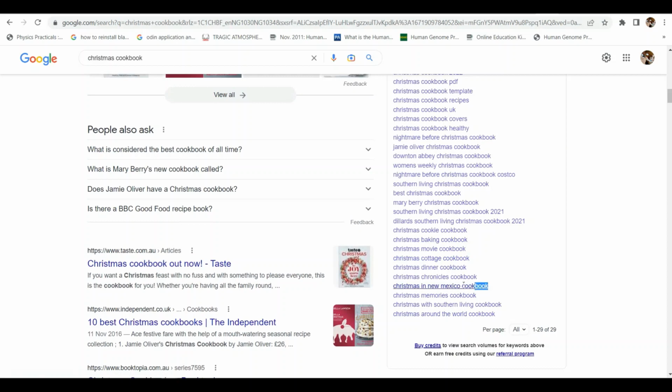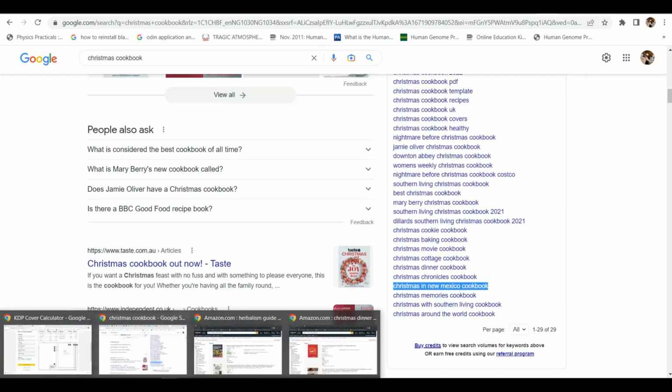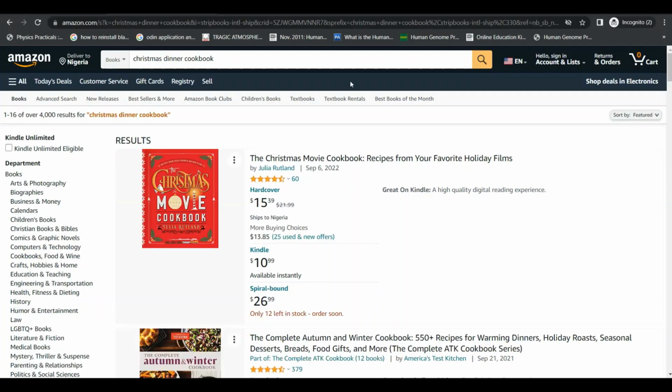You can see something like this, Christmas in New Mexico cookbook. We have Christmas cottage cookbook. We have Christmas chronicles cookbook. We are going to check all this out, starting from Christmas in New Mexico cookbook. Then we check cottage and chronicles. So let's just go to the Amazon site and search for these.